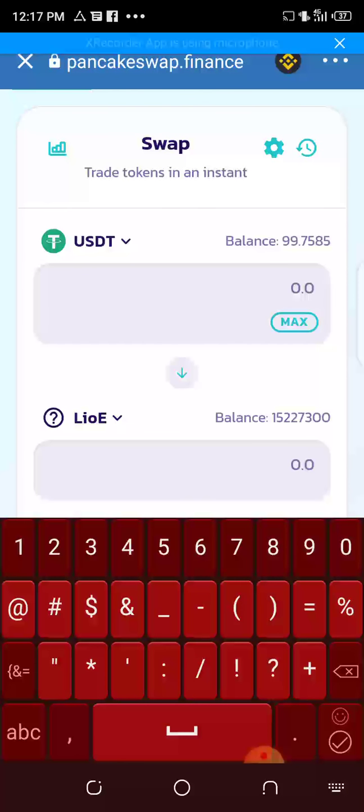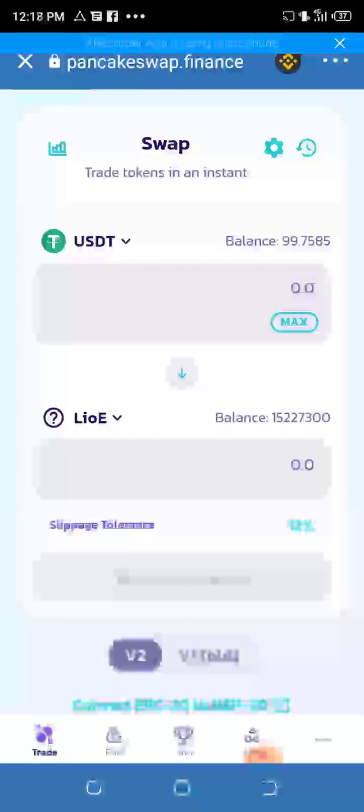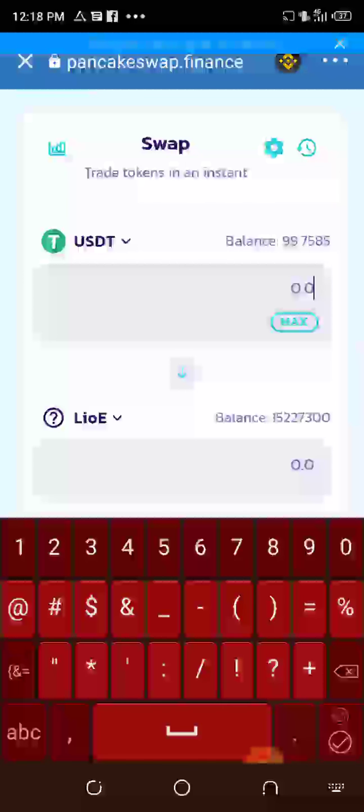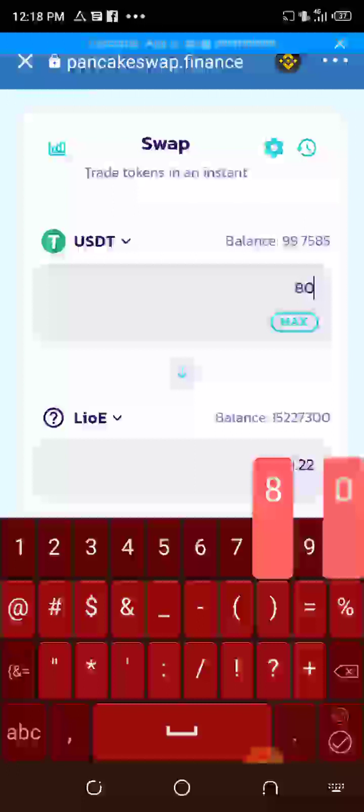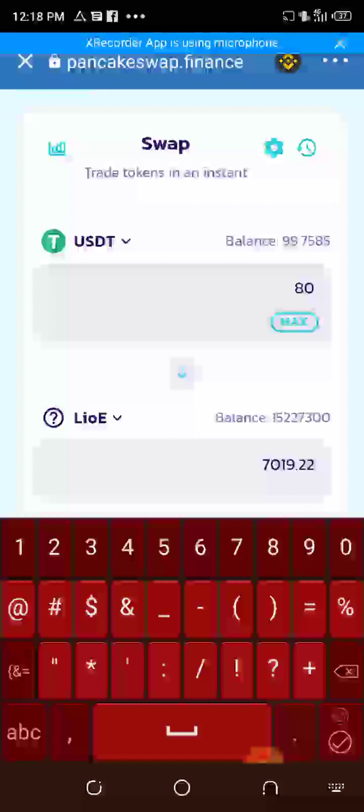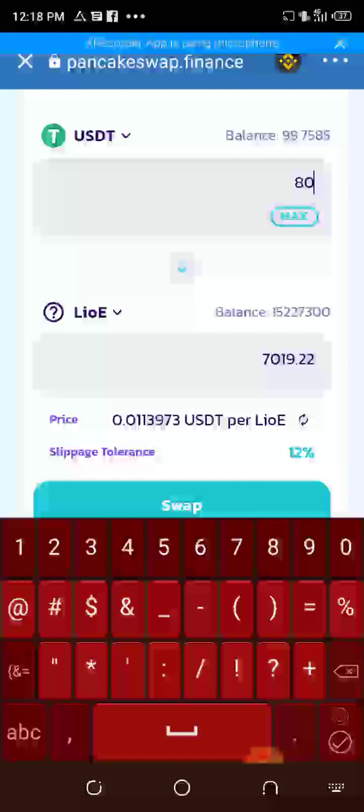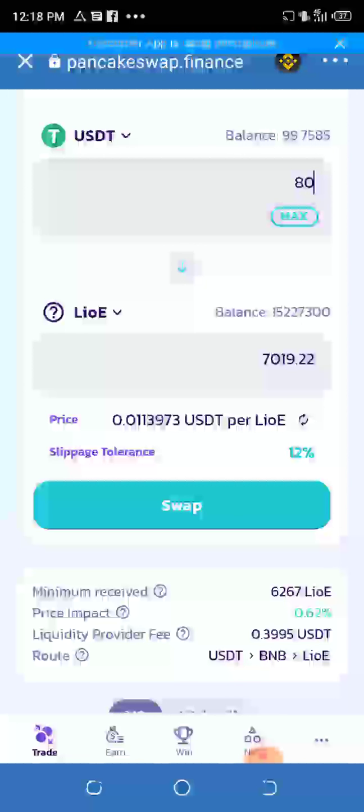Amount. I'll just type in the amount at the top here. In the USDT column, I'll type in the amount, assuming I want to buy $80. All right, so you see I put in $80. Then the system will automatically calculate the quantity of Leo that I will get. All right, then I will come beneath here and click swap.